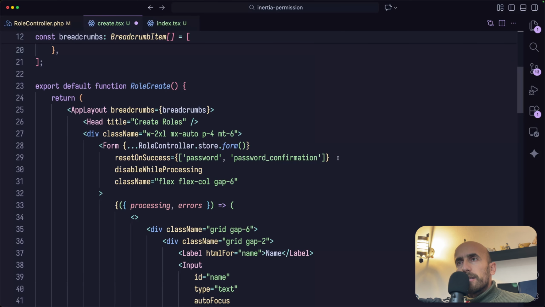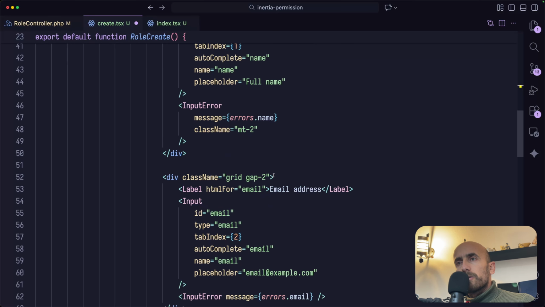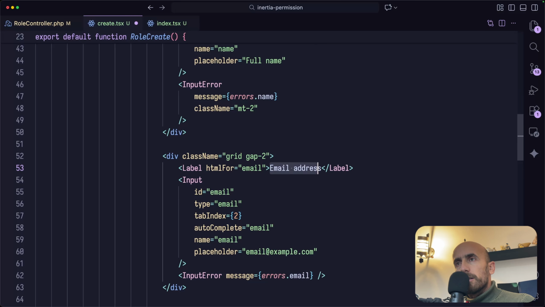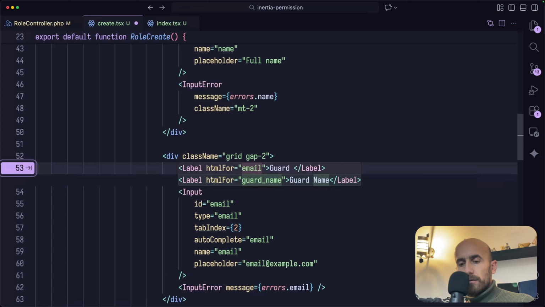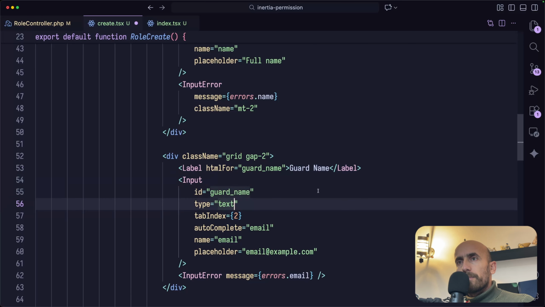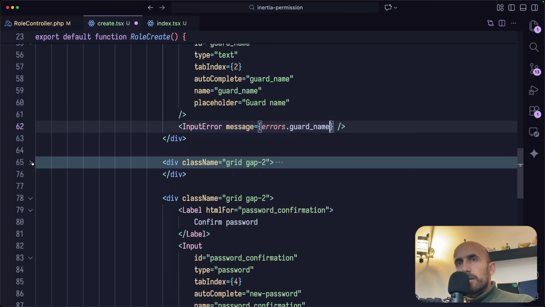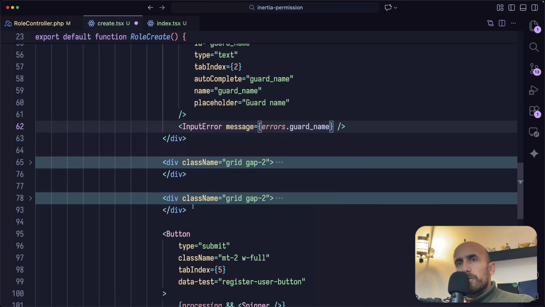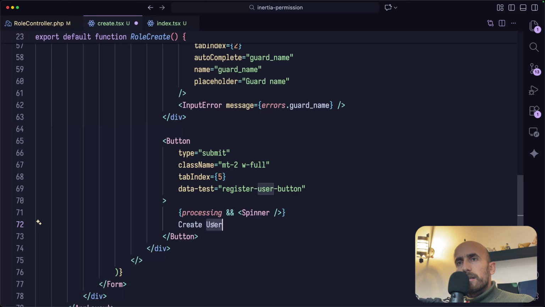Here, we don't need this reset on success. We have a name for the role and also the not email. This is going to be guard name. Okay, also here we can say guard name and guard name. That's it. This one we can remove, and we can say create role.